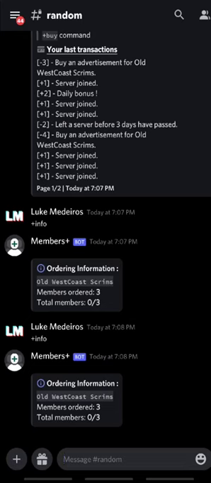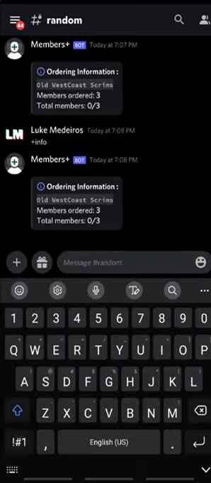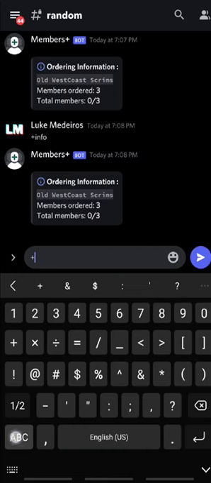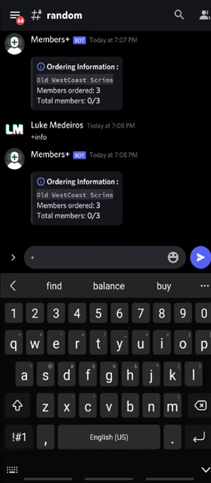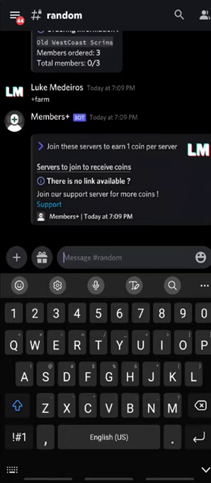Once you get back into a text channel inside of your server, you can do a few different commands here. One of the ones that you're going to use the most is plus farm. What this is going to do is show you if there are any servers that you can join at the moment. Right now I don't have any because I've done quite a few today.